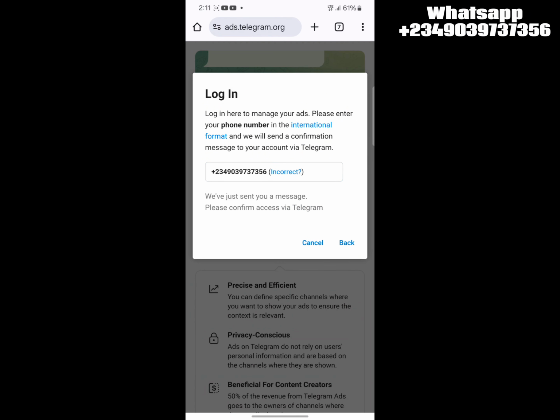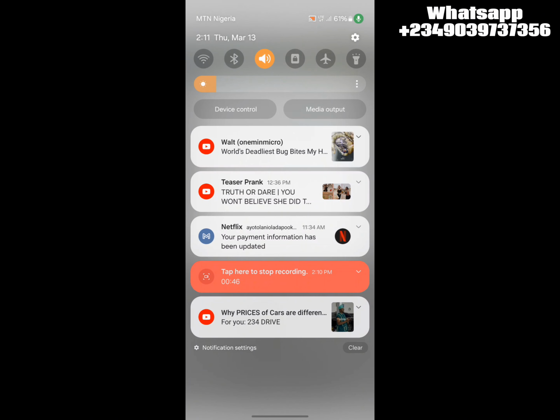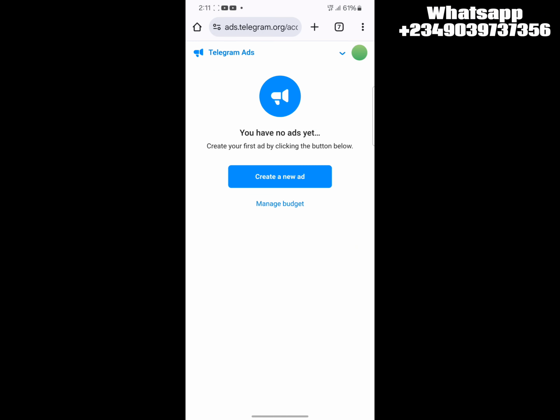At the moment I click on it, you're going to see this on the screen: we've just sent you a message, please confirm access via Telegram. So I'm just going to go to Telegram. I'm going to click on confirm here, and let's see if it's going to open. You can see the next screen right now. The next thing you want to do is click on create new ad. What I'm showing you is how to create Telegram ads using your mobile phone in Nigeria, Africa, or anywhere you are in the world.